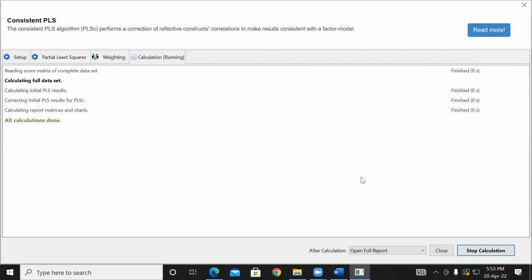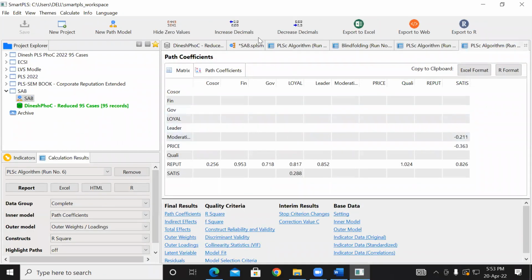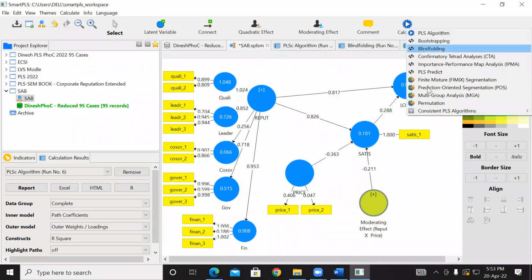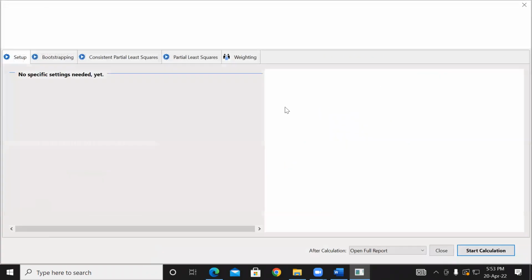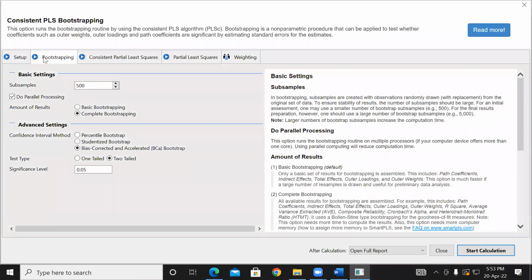Start. I just forgot to tell you that. Right. Path base, you can see some differences. Again, I got to calculate. Now I run consistent PLS algorithm. Bootstrapping. You have to go to bootstrapping here.